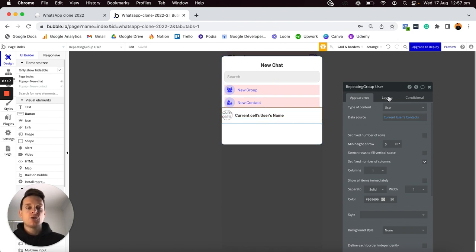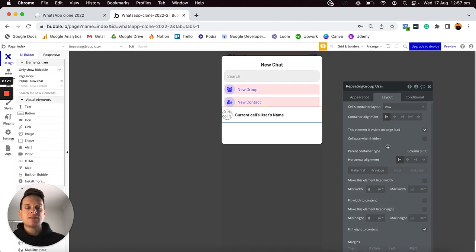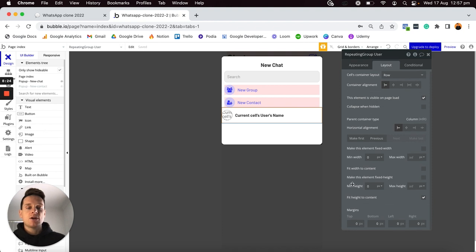One thing I also will do is jump over to my layout tab because I just like to add some margins around this particular repeating group. So I'm going to add in 10 pixels of margin at the top. I'll add 20 on the bottom, 10 on the left, and 10 on the right. And because this is the very last element I'd like to add into my pop-up, I can now close the empty space at the bottom of my pop-up here.